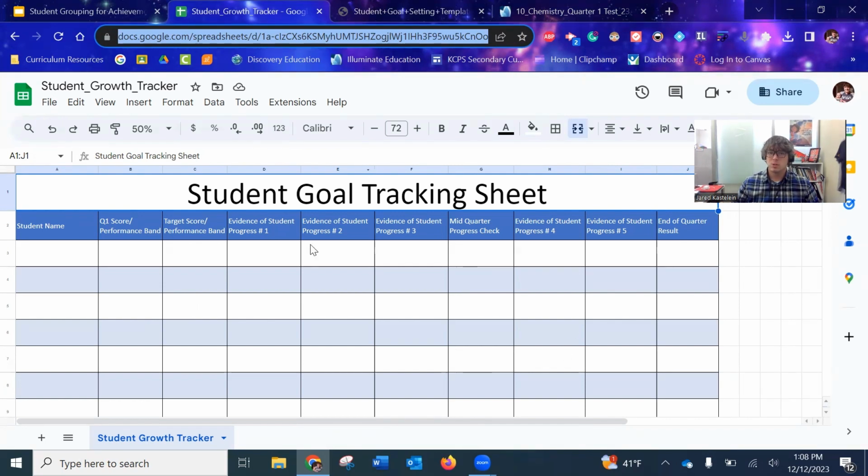I've also shared this document with vice principals. So some of your vice principals may have this, and we went through and practiced with them, and they really like this. So they'll be familiar with how this should be utilized. They got to do some practice with it.